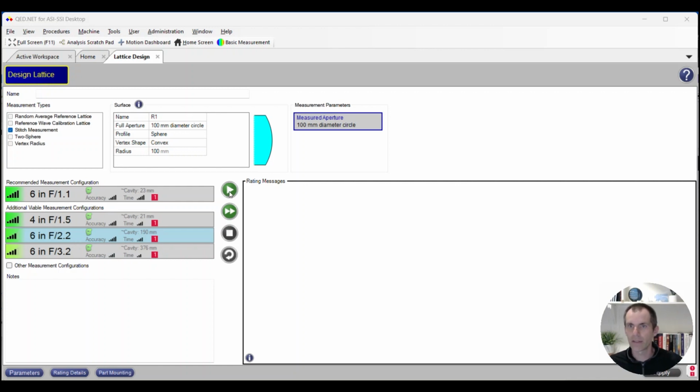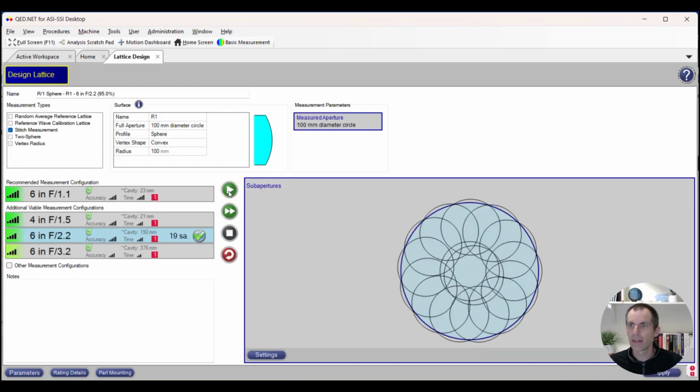And if I go ahead and just click the play button to design a lattice with the default settings, I get a lattice that is going to work well for most situations. It's a relatively fast measurement, and it's going to be perfectly adequate for most situations. But if I'm trying to achieve the highest levels of accuracy and the best repeatability possible, I may want to increase the number of sub-apertures and increase the overlap to achieve that.